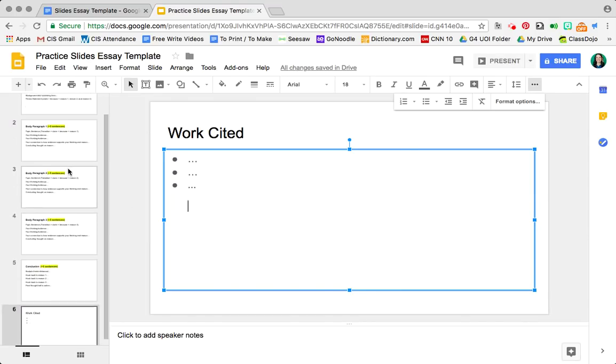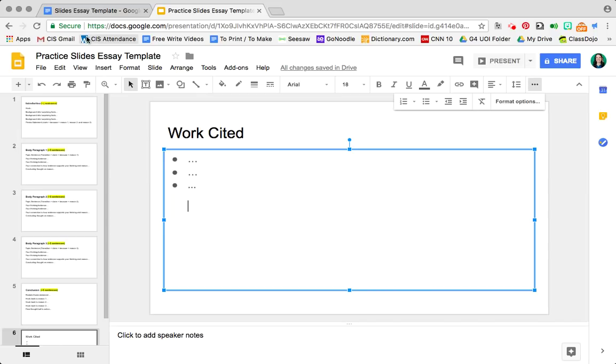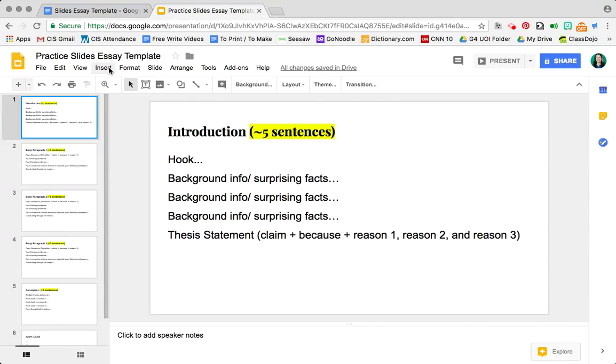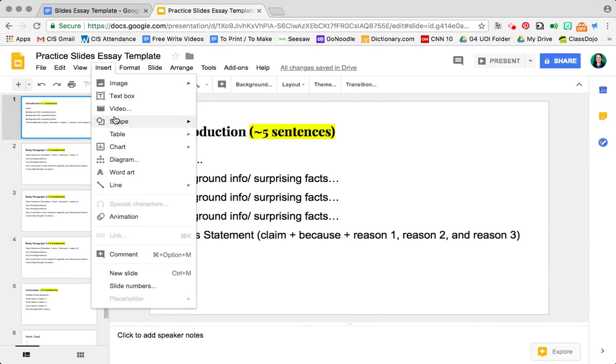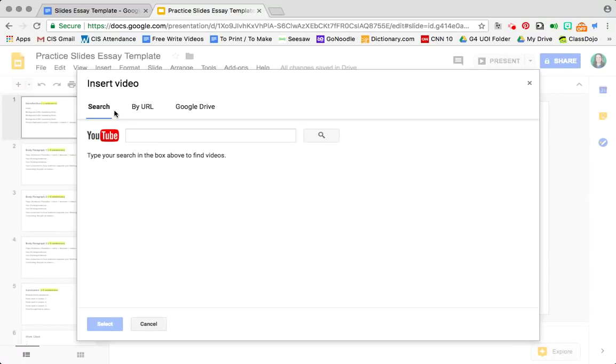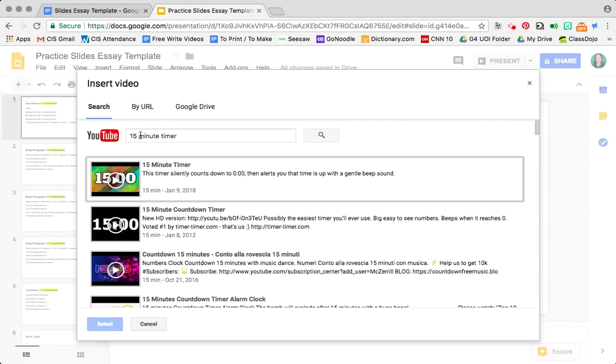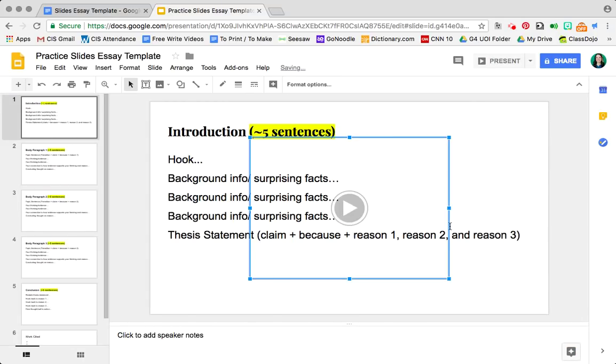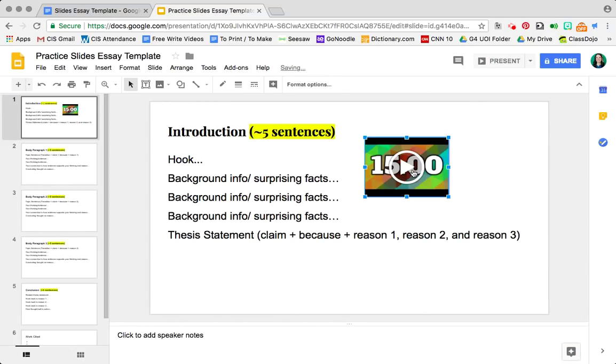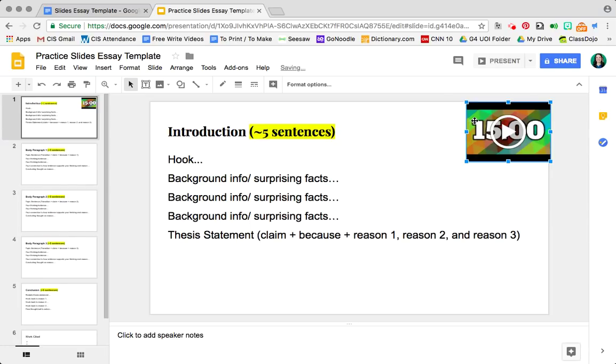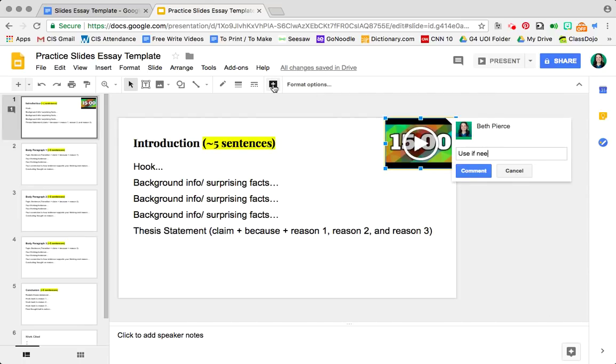pieces of evidence. From here, I want to do a quick little tool for my students to utilize. I'm going to go to Insert under my introduction slide, insert a video, and I'm going to type in 15-minute timer. From here, there's several choices. I'm just going to go with this first one. Once it loads, I want to make it smaller so that it goes into the top corner. And I'm going to make a comment for my students to say for the video, use if needed.